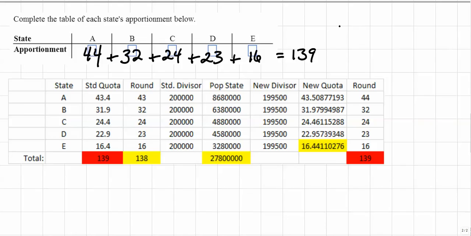Now, as I said, the rounding is a little bit of trial and error, and I just want to go over that one more time. For this, let's key in on the tenths column. Let's not worry about anything else. I would let this be rounded to 44. This one would round to 32. This one would stay at 24. This one would round to 23. And then this one rounds to 16.